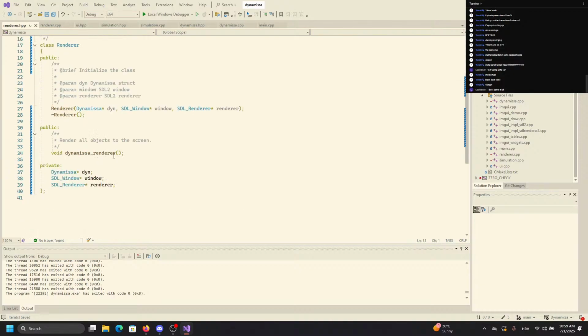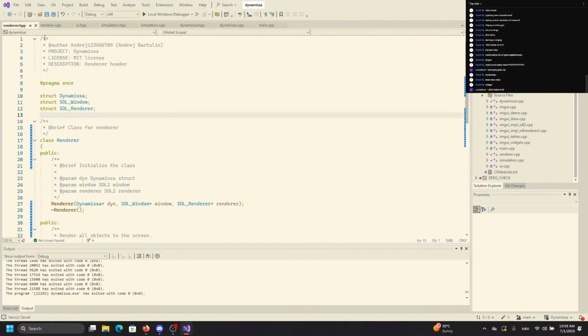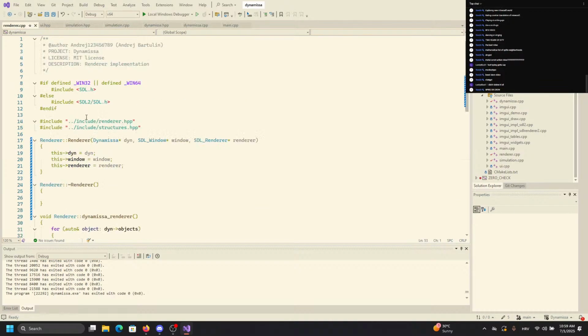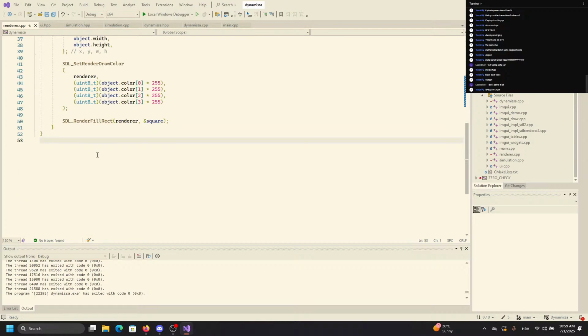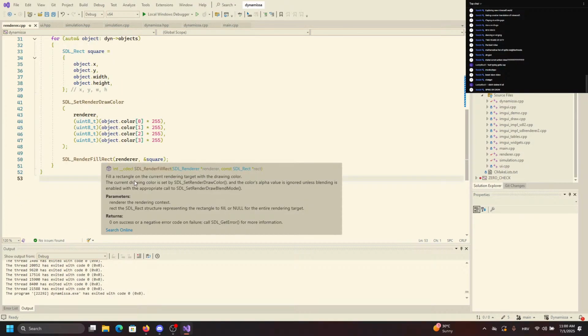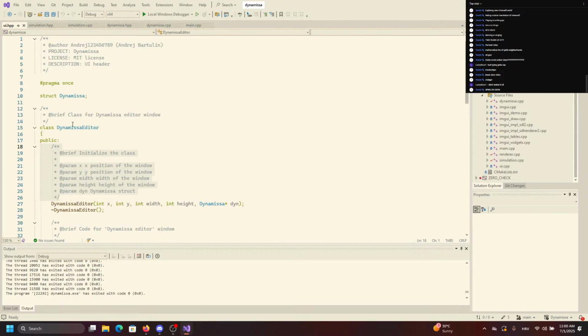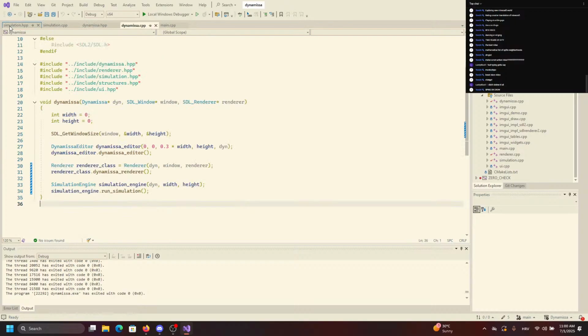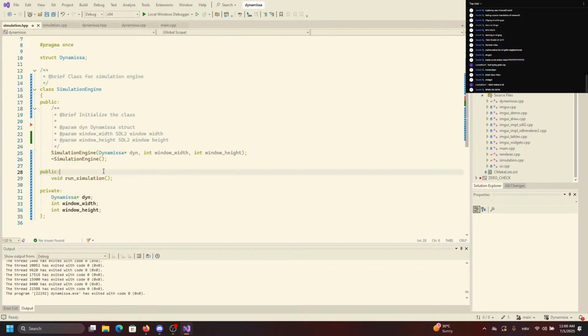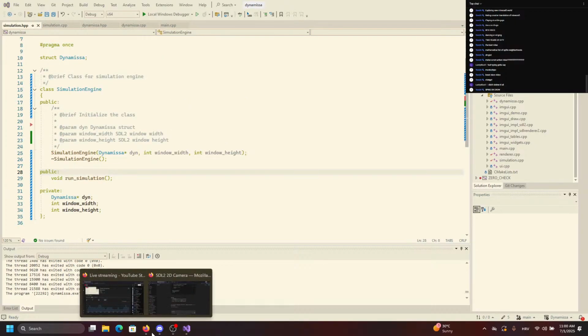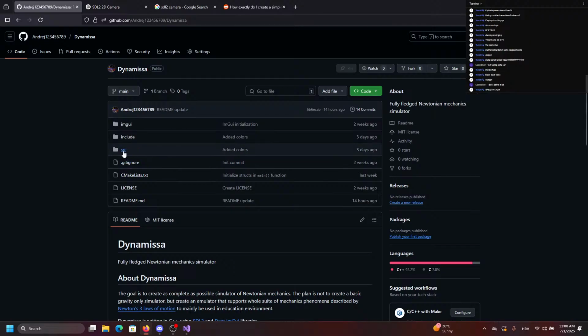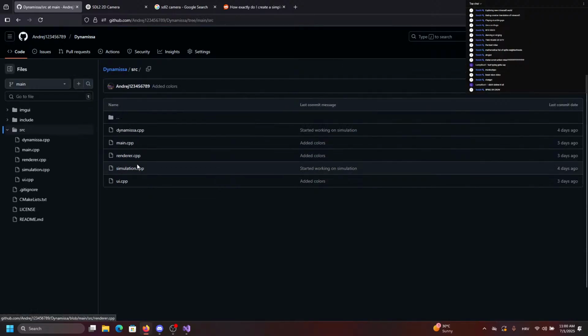Let's check all the comments. Comments are very important. Don't miss comments when you're writing code. They're very important because if you don't write comments, you will forget what you wrote.